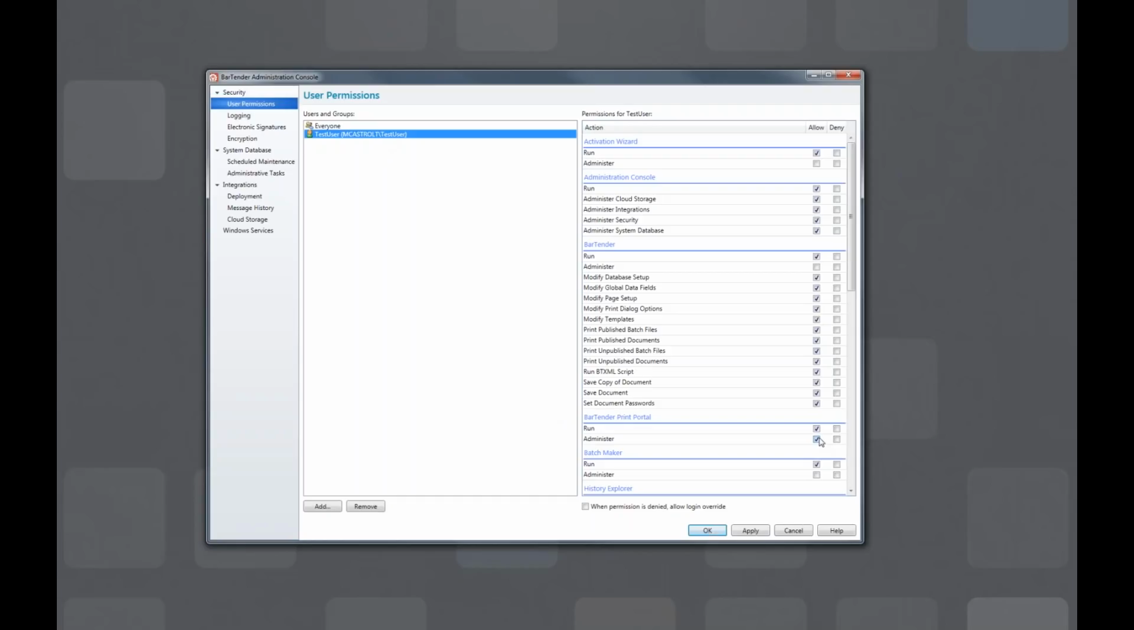These user accounts come from Active Directory and the local users of the server that's running print portal. So when I hit add here, it shows me all the local users on my machine, as well as, if I'm associated to any domain, any users that are on the domain, and any groups.